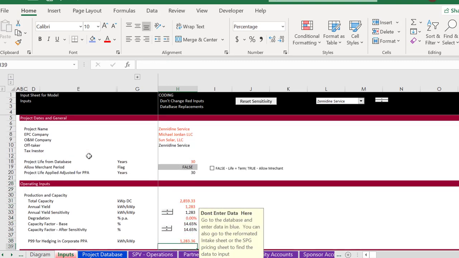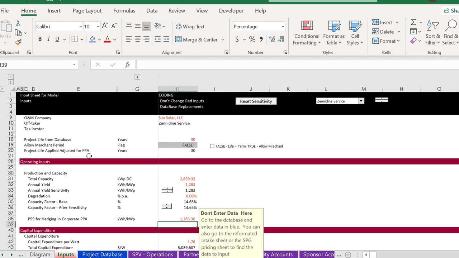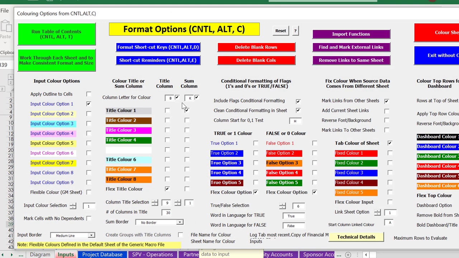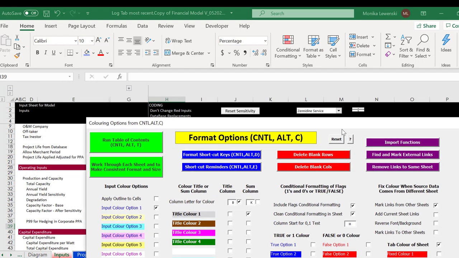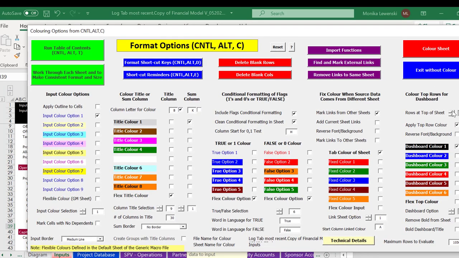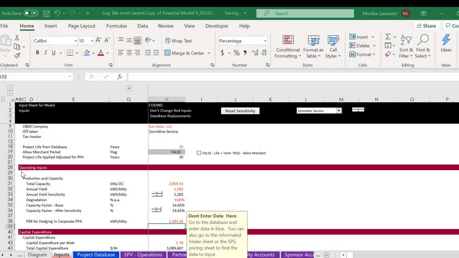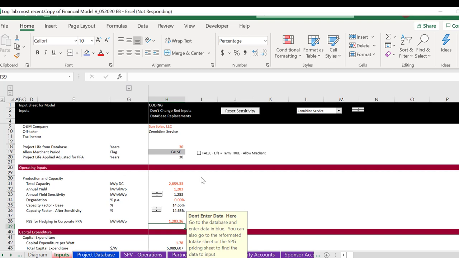Now, this comes from, okay, I've got to change this. This project database is blue, and I'm going to leave a title column, but I don't want a sum column. I'm going to mark sheets based on the tab color. I guess I'll leave the flags in, and how many rows do you want at the top? Perhaps four, just where you're going to do your freeze pane, and maybe that black color isn't so good, but whatever. I'm going to do that a lot. That's the generic macros, and the generic macros had a really bad day yesterday, screwing up this stupid thing.